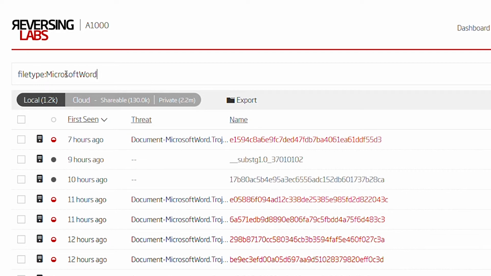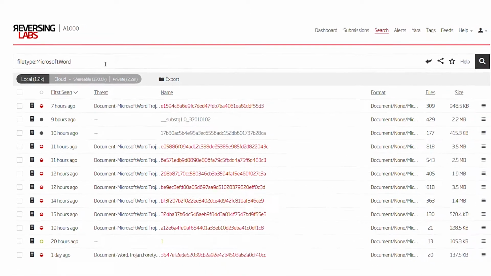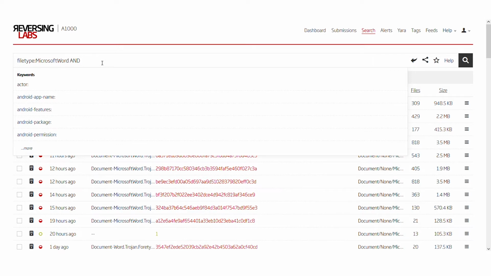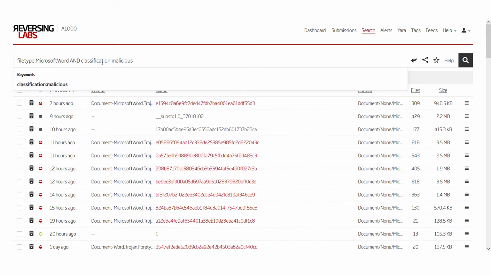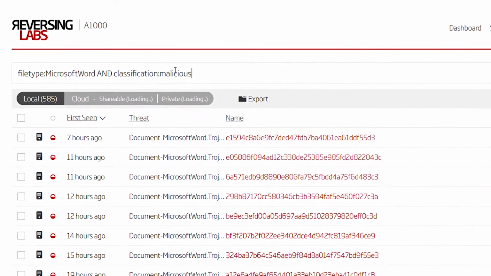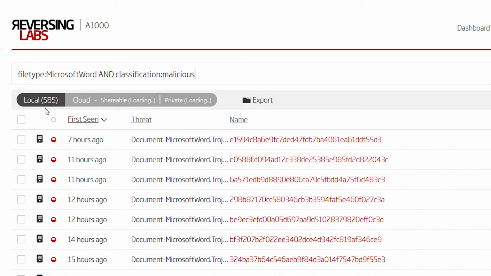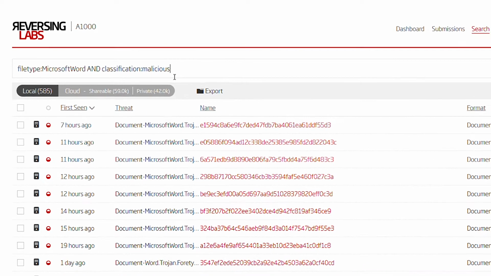To find all Microsoft Word files that are malicious as well, we can use a simple boolean operator and add classification malicious. This time, the numbers will drop significantly since we're looking only at those Microsoft Word files that have a malicious classification. So previously, we had around 2.2 million private samples. Now only 42,000 of them are malicious.